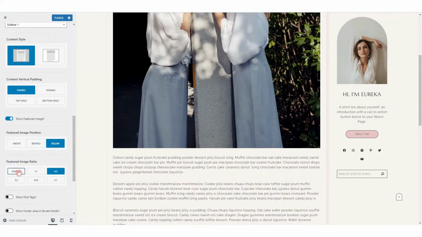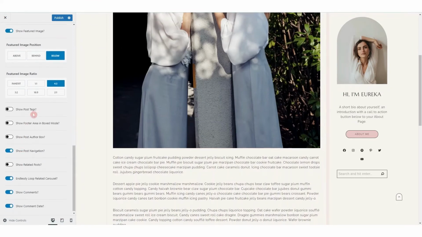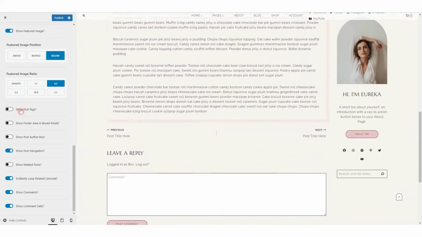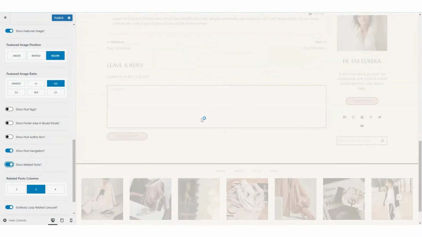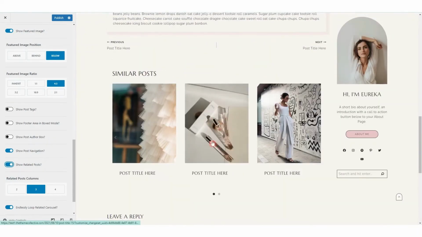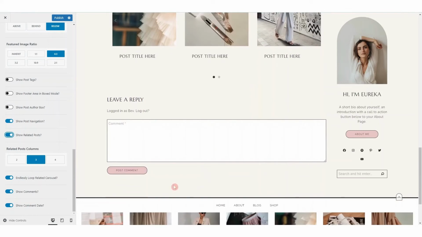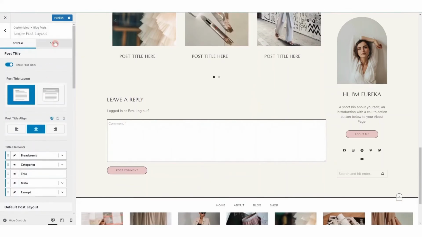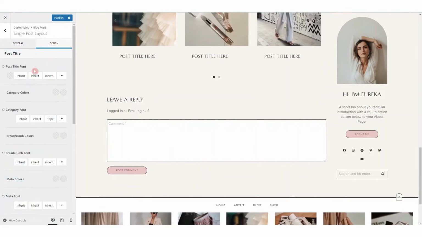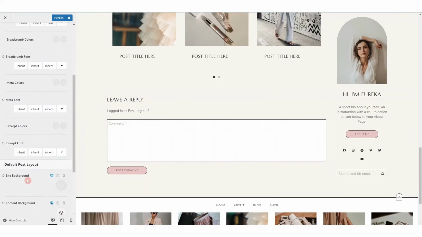And then here you could also set your featured image ratio, and then we could also choose all of these settings. And here we have our post navigation enabled, and if you wanted to show related posts at the bottom here, you could have that enabled. And then we could also show comments or show comment date. And then in design, over here, you can go and set all these styling settings as well.